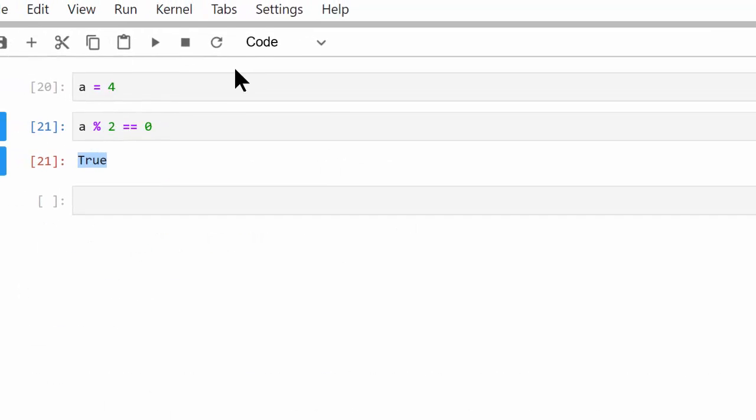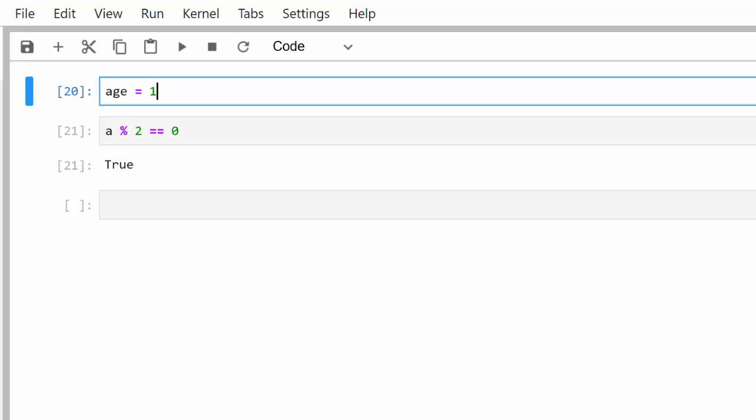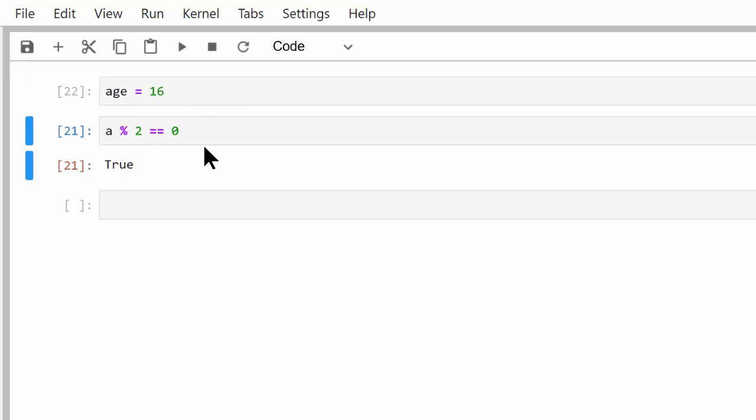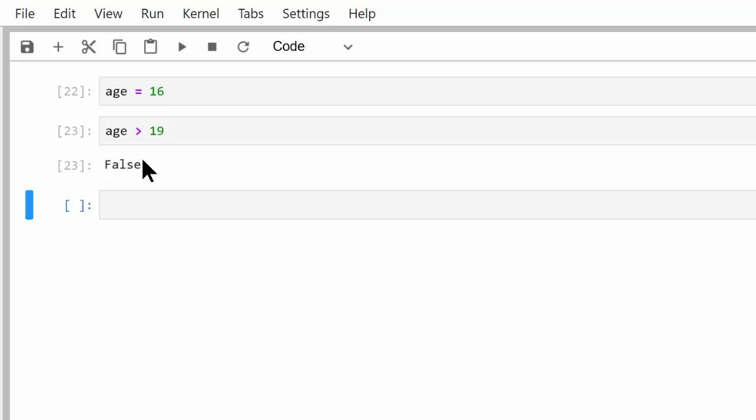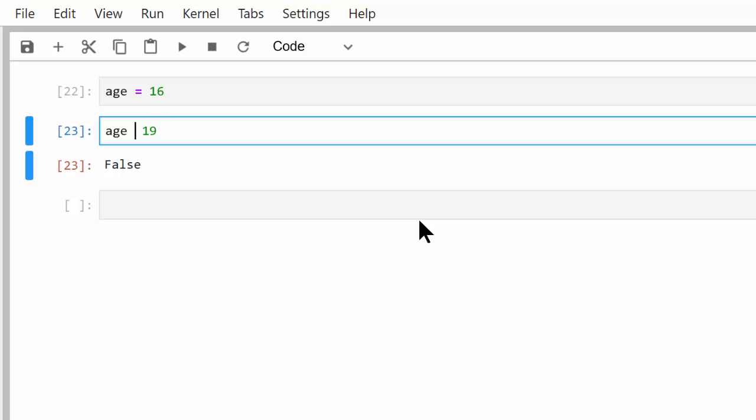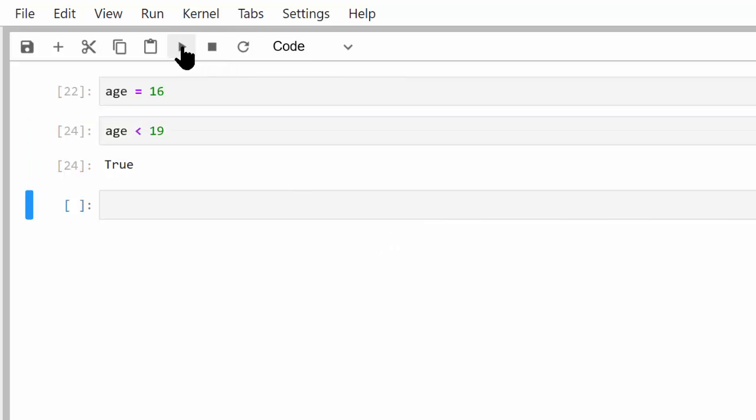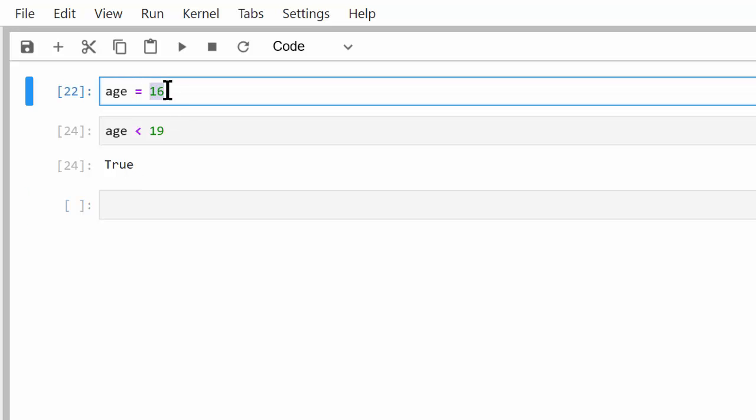And we can quickly try it in the system. So age equals 16, right? So what is age greater than 19? What is the result of it? Is it a true or a false? Is the age greater than 19? No, age is 16. So if you run this, you get a false, which is correct. Now if you say age less than 19, execute, it's true because the age 16 is actually less than 19.